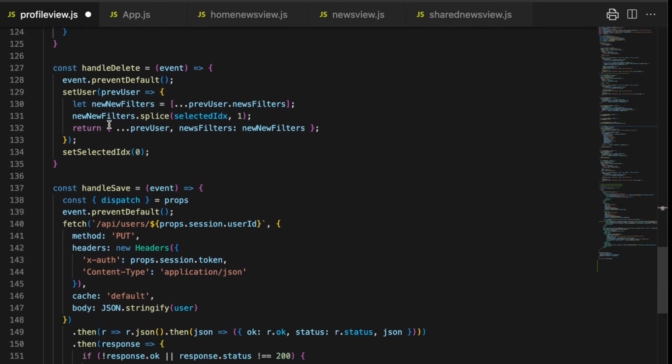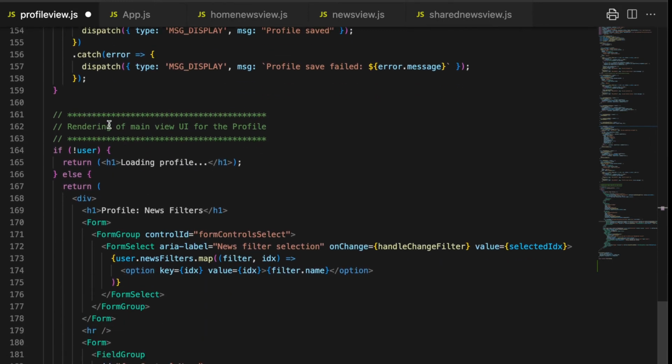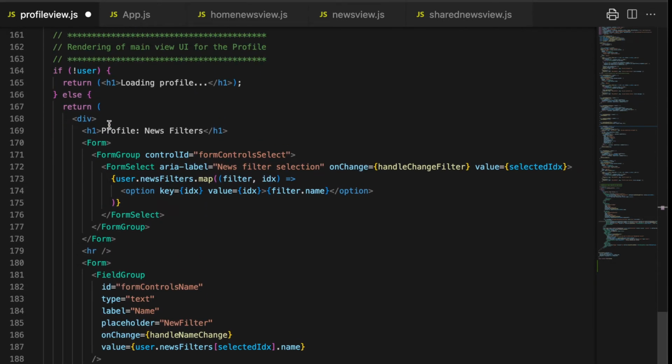And we can delete, and we can save. So the save actually writes it back to the backend API and the database. So that is what's going on there. And finally, we make it down here to the actual return for the rendering, so the return of the HTML.